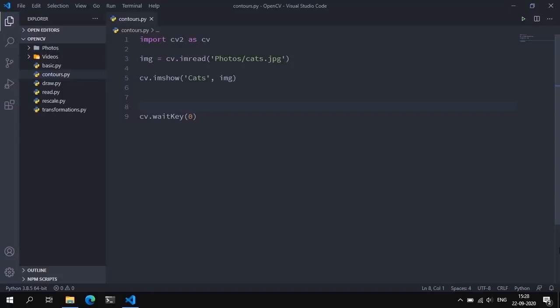So in this video, I sort of want to introduce you to the idea of contours and how to identify them in OpenCV. So the first thing I've done is I've read in an image file, and I've displayed that image using the cv.imshow method. The next thing I want to do is convert this image to grayscale by saying gray is equal to cv.cvtColor(img, cv.COLOR_BGR2GRAY). And we can display this.